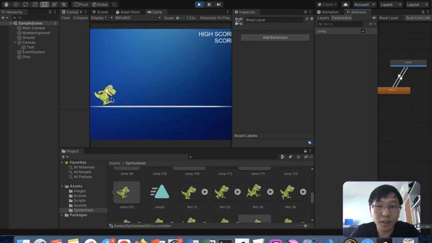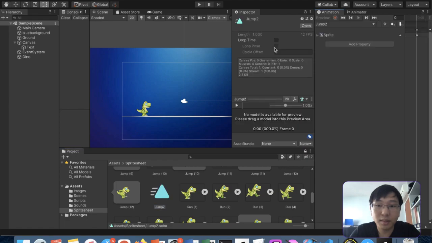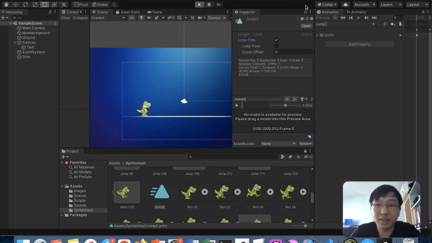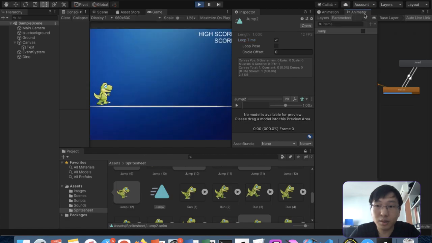Okay, so I want it to be an instant jump. One thing is this does not have a loop time, so let's make it loop. I want it to jump instantly. So let's see how I can do this. Okay, so in our animator, they jump. Yeah, that's great. That looks quite cool actually.